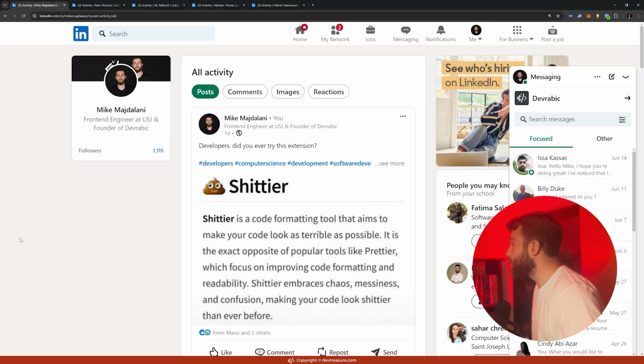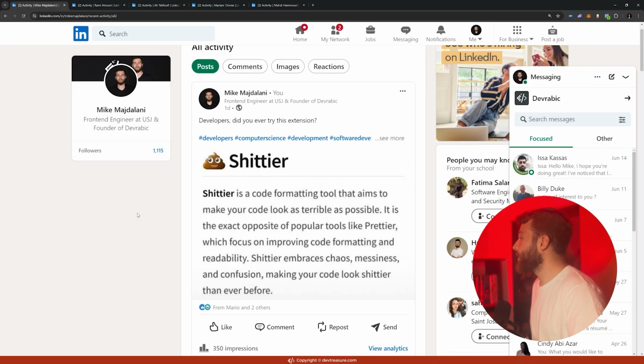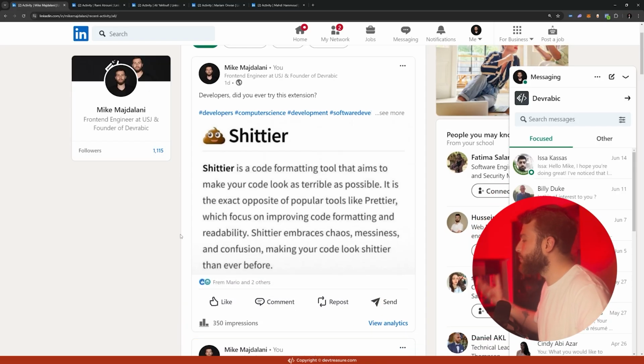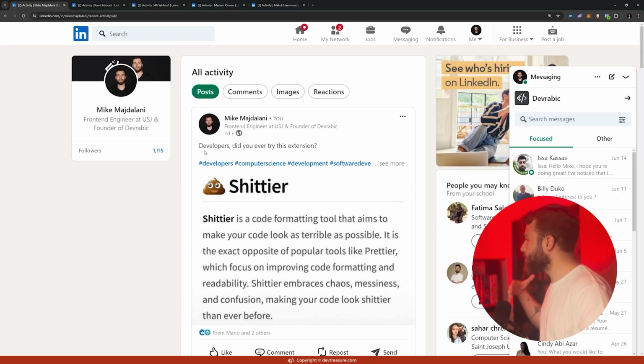So I posted this one a day ago, and it was an extension, and I just said, developers, did you ever try this extension? Now the catch here is this word, developers. Always in your posts, put developers, programmers, I don't know, AI engineers. These words will attract more people to interact with your post and it will give you more impressions and followers and stuff. So I just did that and I just told them what is up.